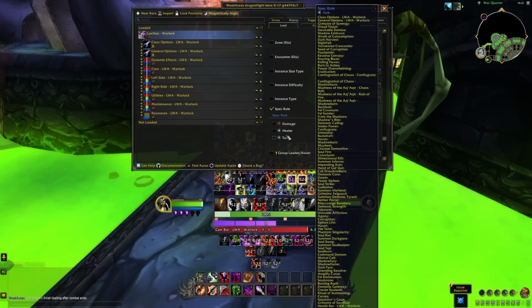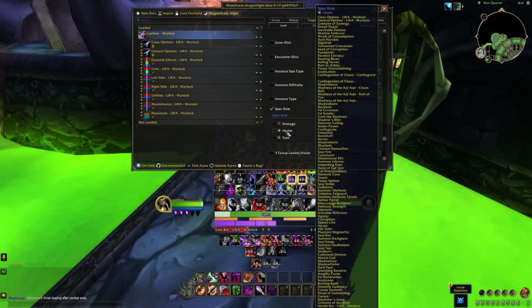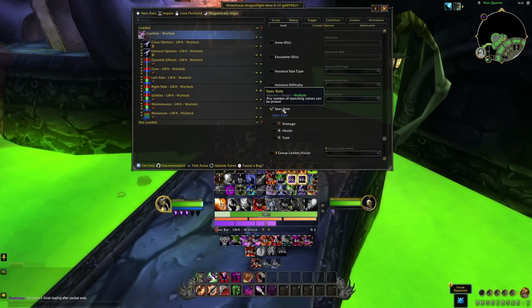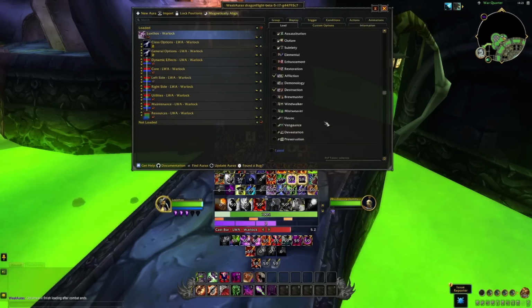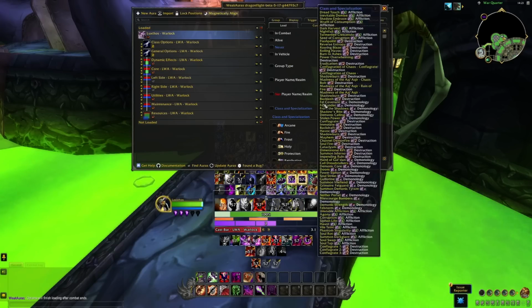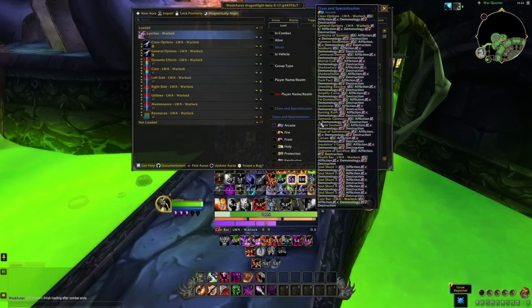So if you want to only have the WeakAuras load as a damage dealer and as a tank, and you don't want them for healer, that's one way to do it. But you're not going to be able to customize it based on spec, simply by role.